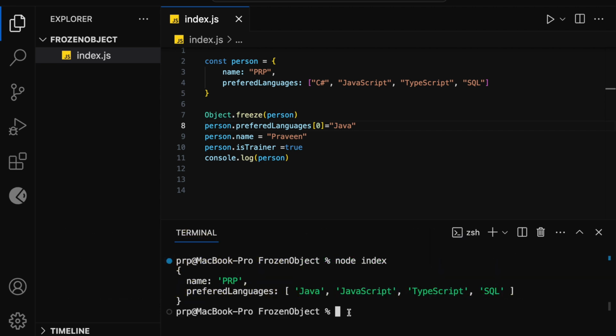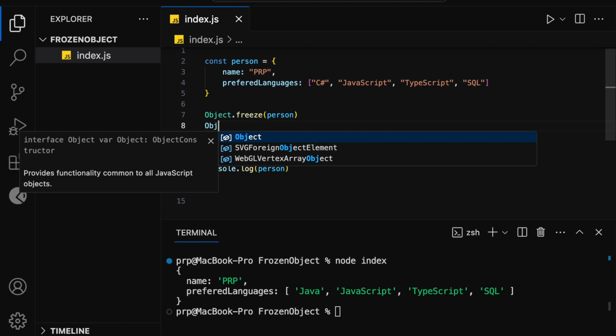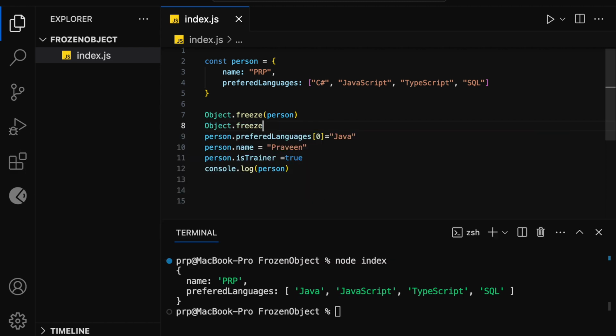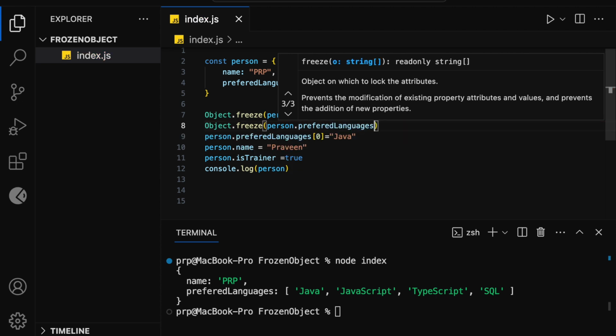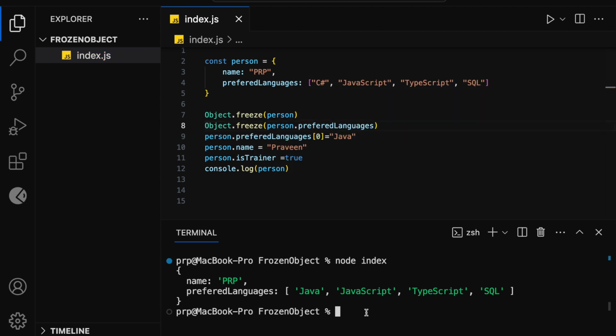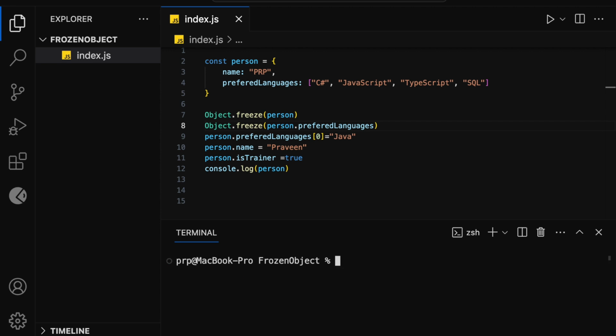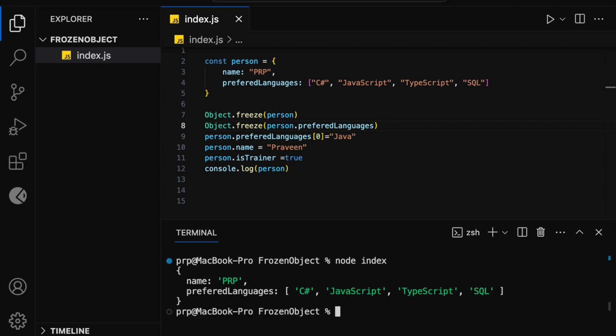So if we want to make this preferred languages also immutable, what we can do is we can say Object.freeze and pass person.preferredLanguages. Okay, so now let me go and clear this terminal and run the command node index. This time you can see that the preferred languages is not updated with the value Java. So this is all about object freezing in JavaScript.